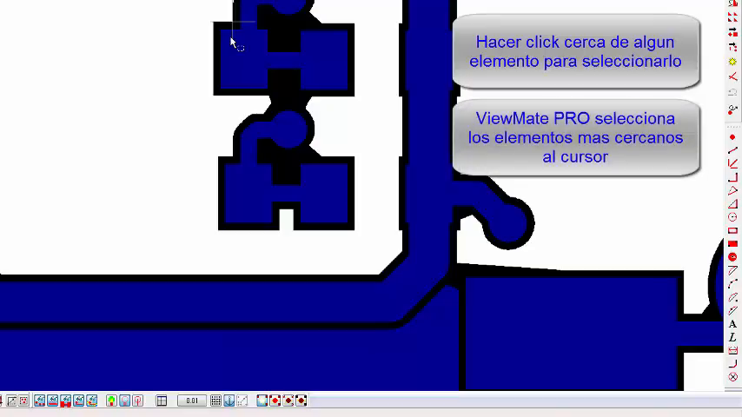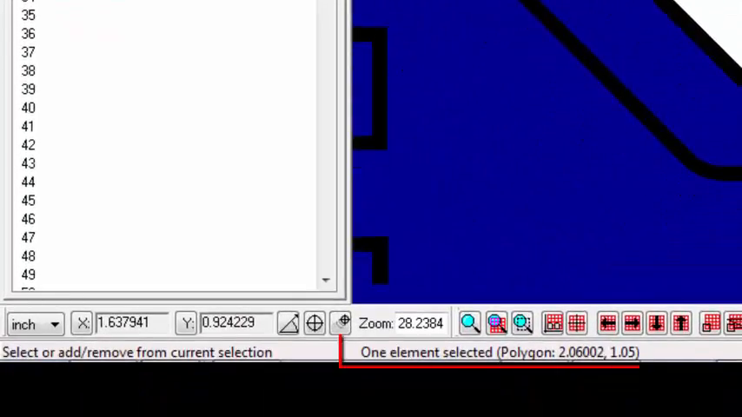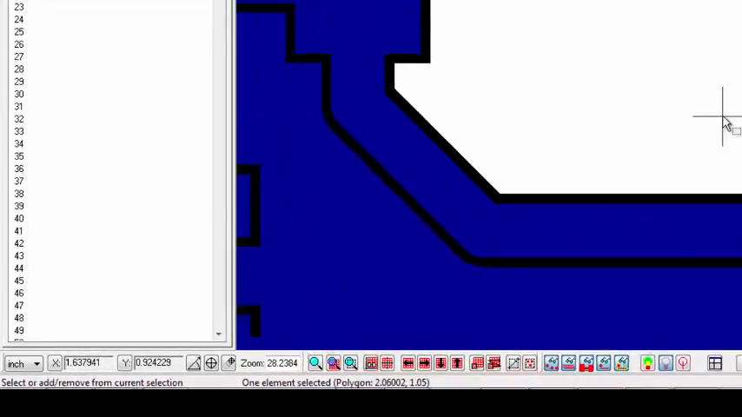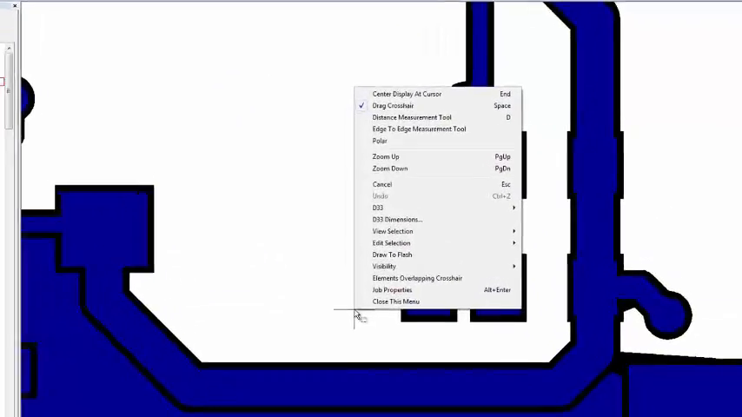By default, ViewMate Pro will restrict selections to the currently active layer and will select whichever element is closest to the cursor. That element could be a pad, a trace, a polygon, or simply whatever is closest to the cursor. Note that ViewMate Pro will give you some information about the selected elements in the status line. You can get additional info about the selected items by right-clicking and selecting View Selection Properties.